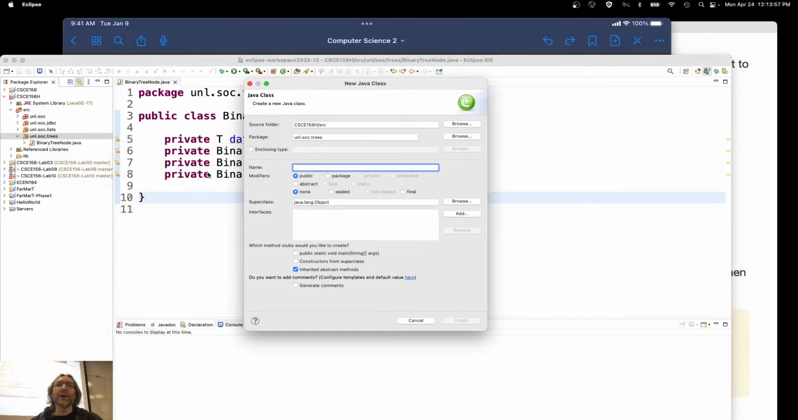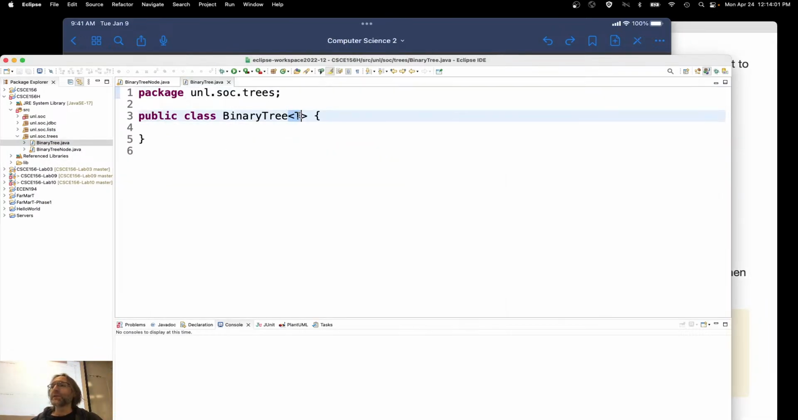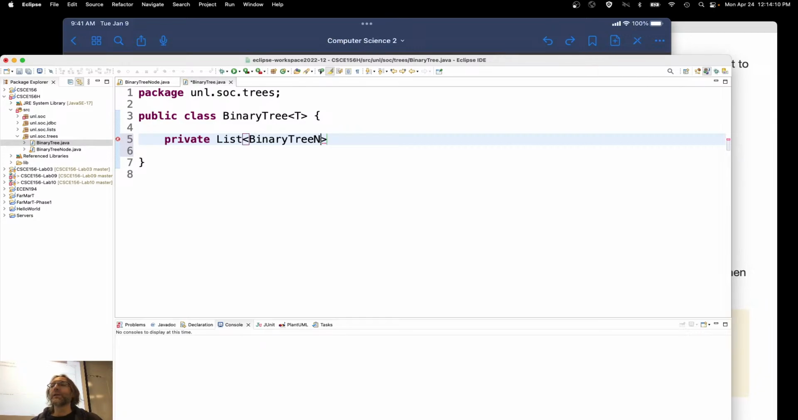Let's go ahead and actually create that binary tree. I'm going to, again, parameterize it so that it can hold any type. What would you put in this binary tree? Would you put a list of binary tree nodes?